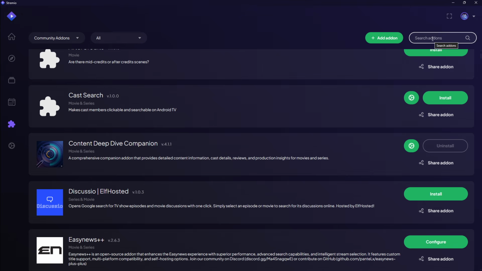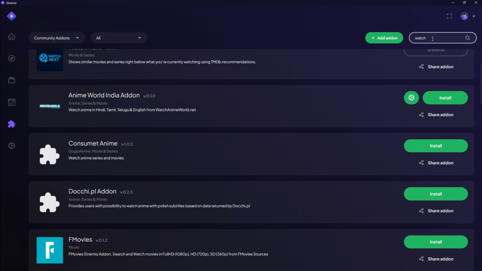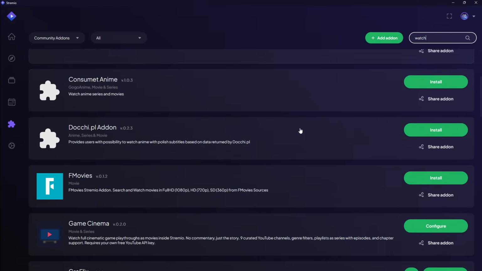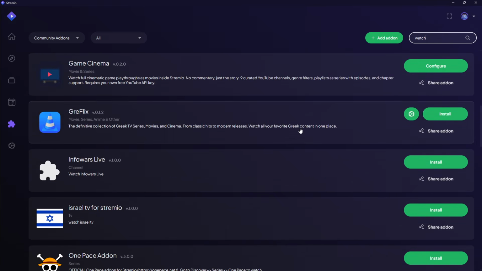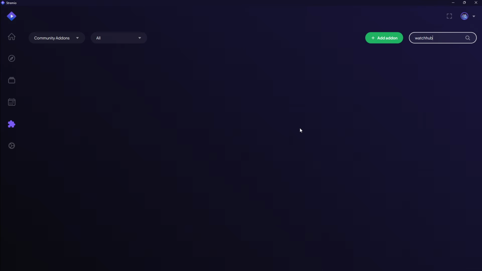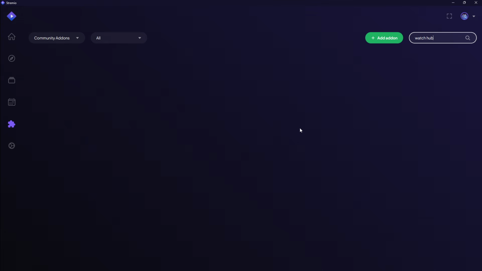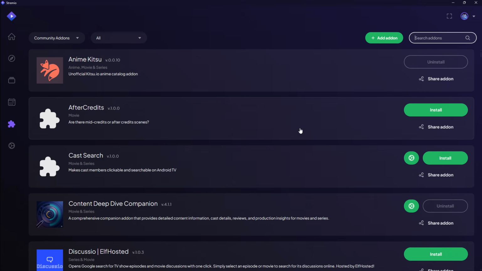When the WatchHub add-on appears, click Install if it has not already been added to your account. If it is already installed, that is fine. Just make sure it is enabled and actively turned on. This step matters because if the add-on is disabled, Stremio may not be able to show stream options as expected.